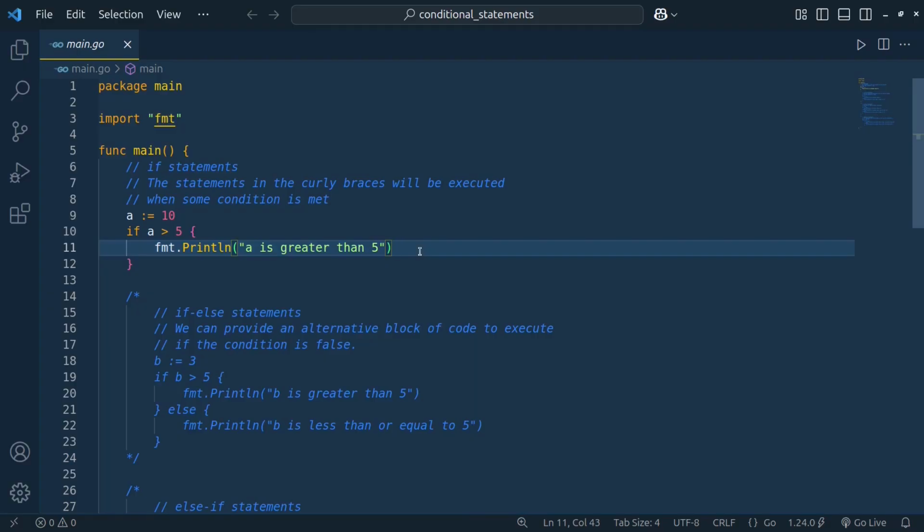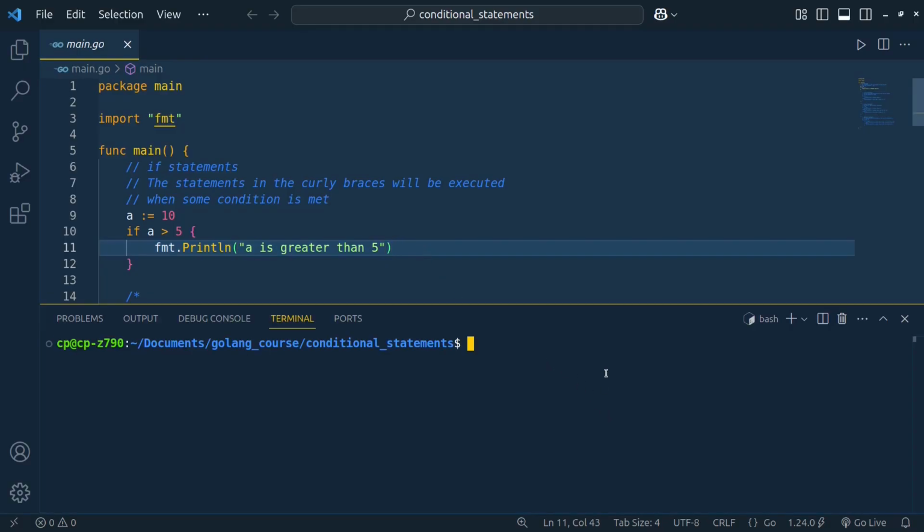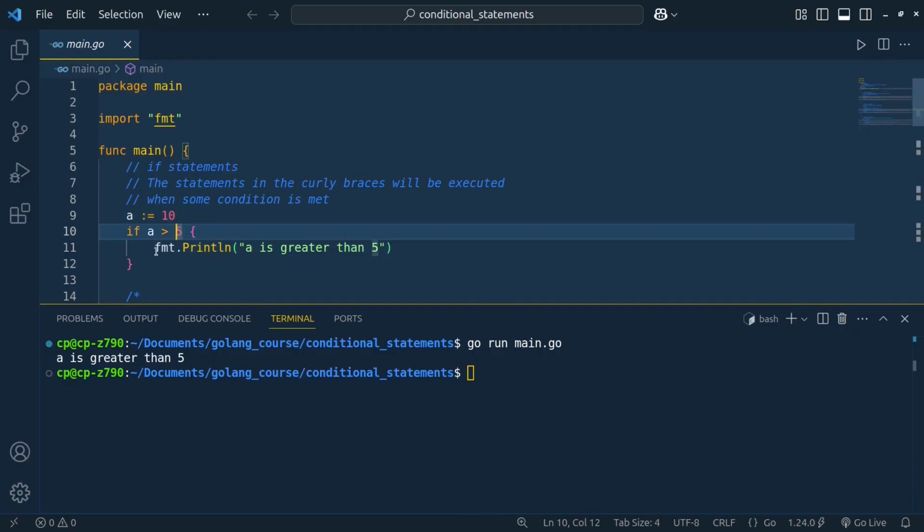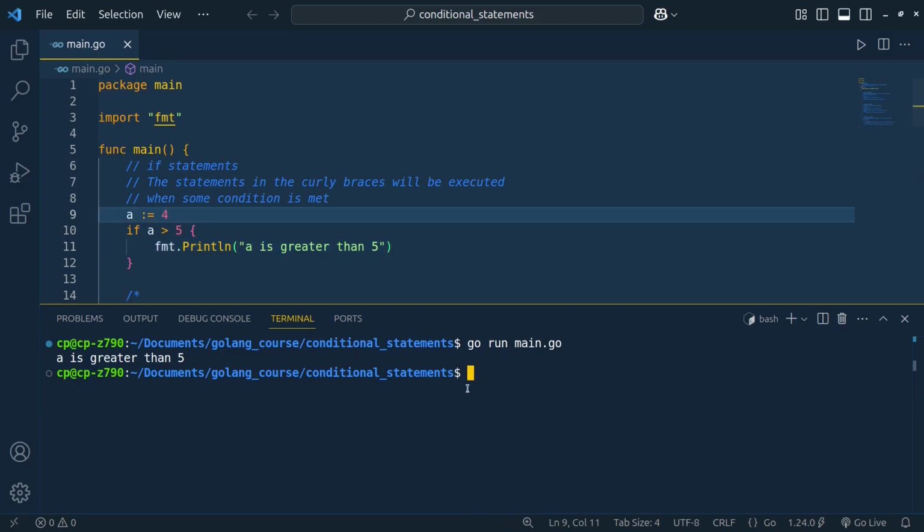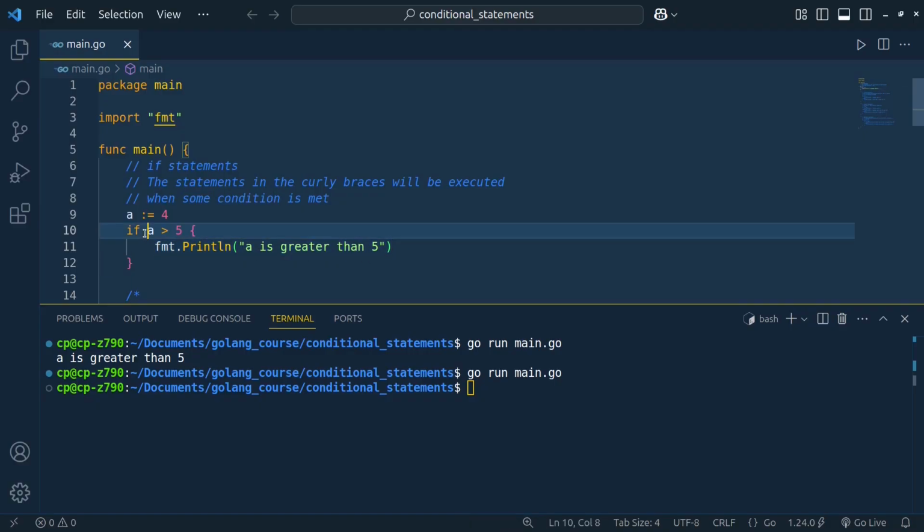So let us see the result of running this part of the code. A is greater than 5 because 10 is larger than 5, so this part will be executed. If this condition is not met, this line will not be executed. So let me see the result of changing a to 4. You see that the Println statement isn't executed because the if statement would have a failed condition to start with. Okay.